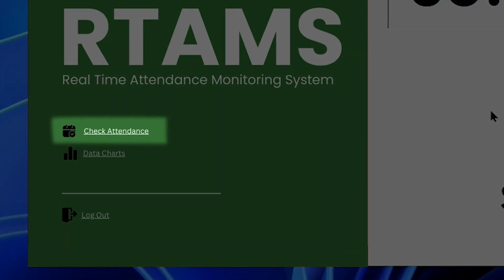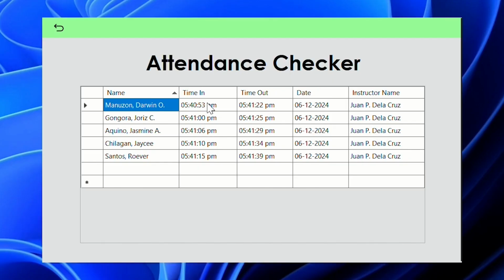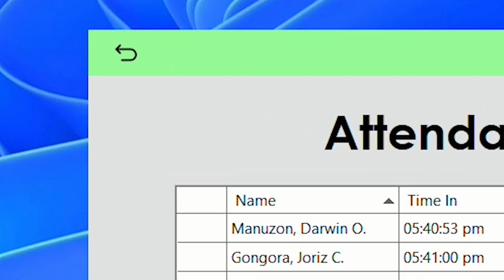And for the professor to see who has timed in and timed out, we just need to click this icon, the check attendance. Click that and it will pop up showing when Manuzon Darwin timed in, when he timed out, the date, and which account is signed in to our system, which is Mr. Juan P. De la Cruz. Click this icon to go back to the main form.